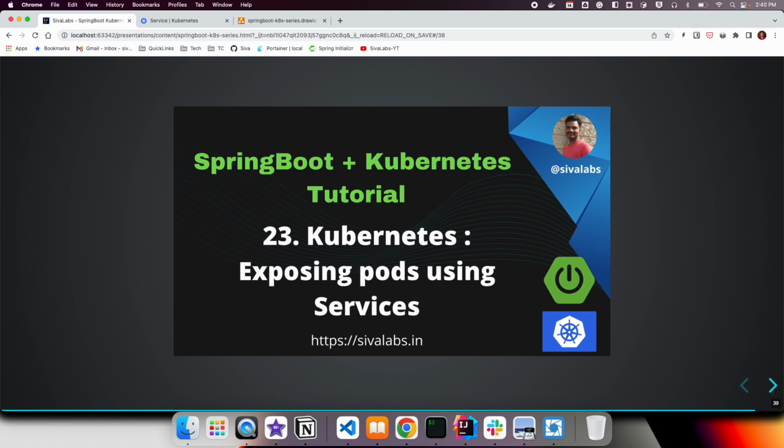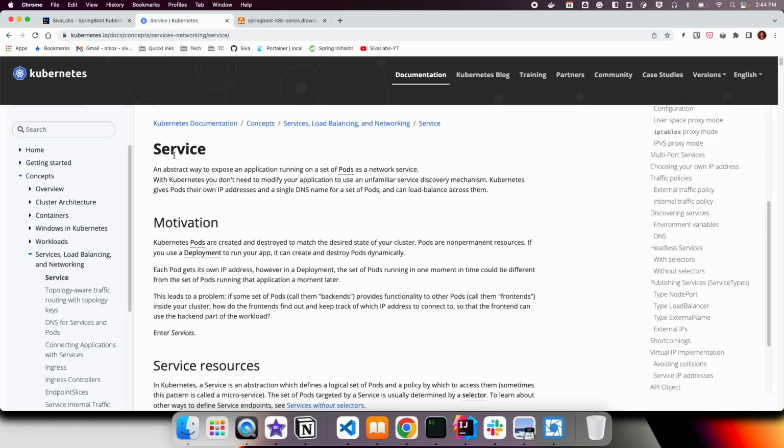So all the clients will talk to that load balancer, and then load balancer delegates the calls to one of the instance. So in Kubernetes world, the service object type plays that role of load balancer. So let us see how we can configure a Kubernetes service object and delegate the calls, API calls to pods. Let us take a look at Kubernetes service documentation.